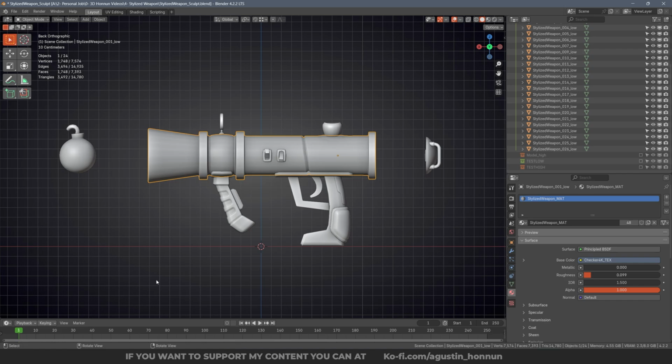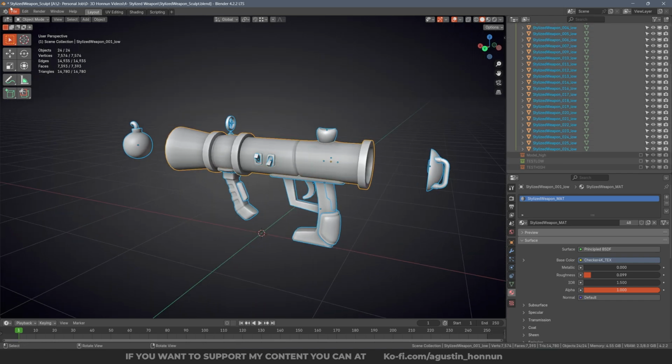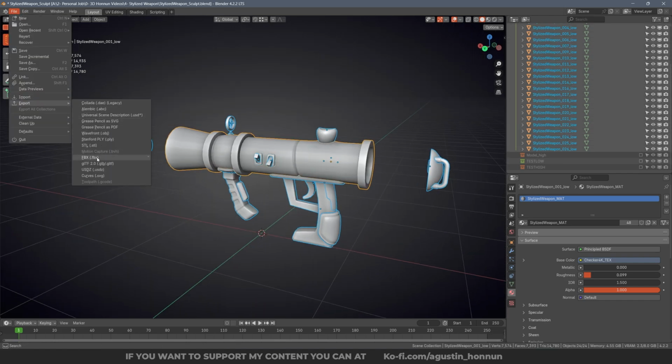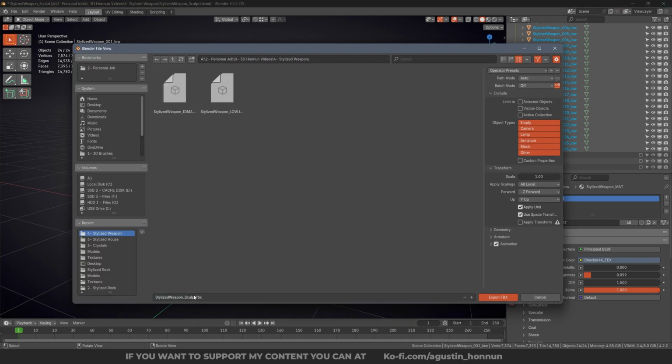Once you have all of this, select everything and go to File, Export, FBX. Here you need to export your low poly object. I'm going to call it Stylized weapon underscore low. This is the same object I already exported.